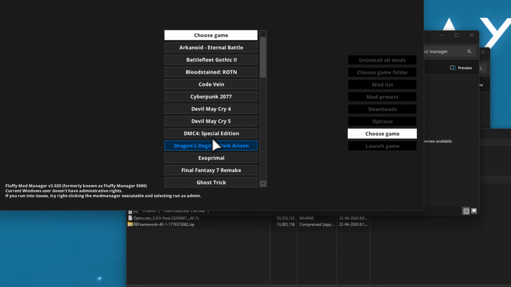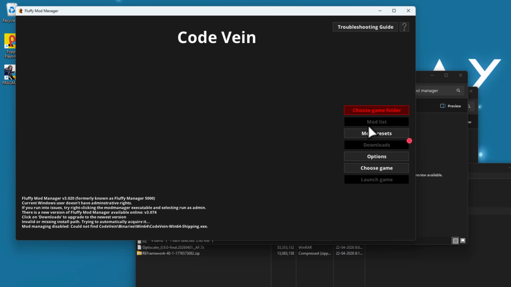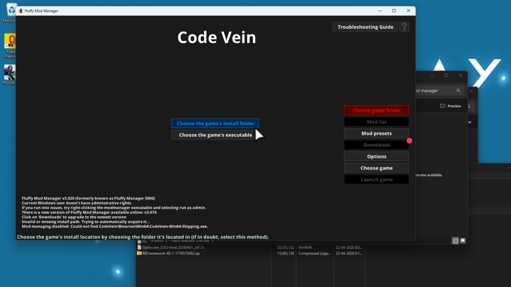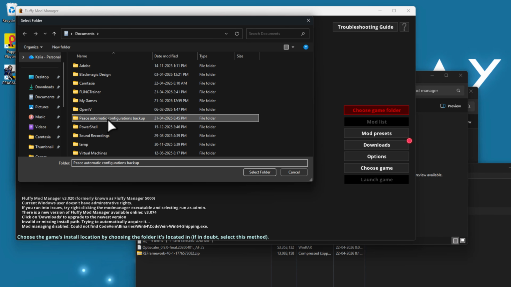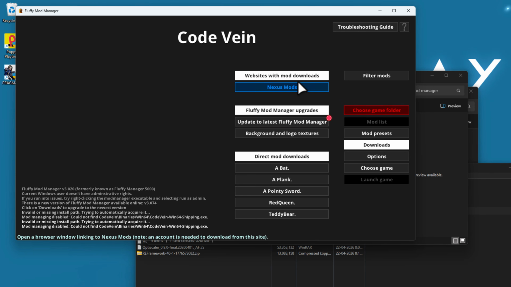Open mod manager.exe. Choose game. Select any one of these games and choose game folder. Choose the game install folder. Select any of these folders and select folder option. And now select this downloads.